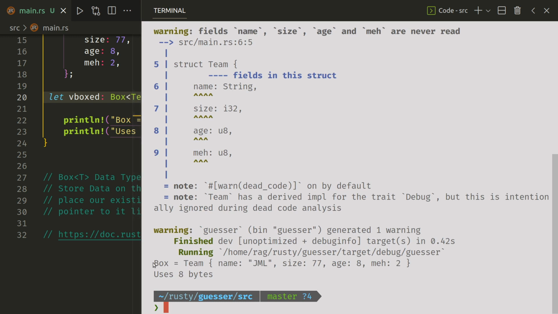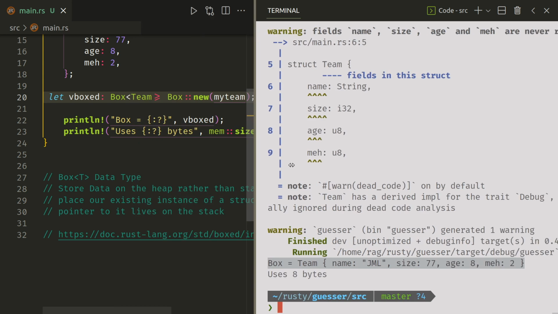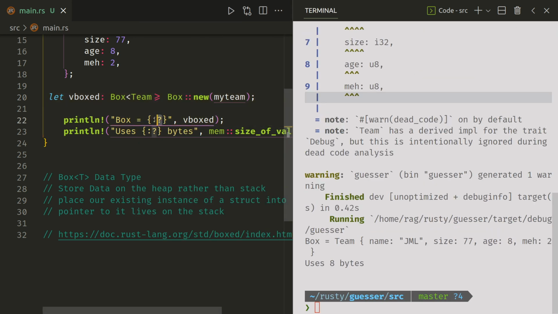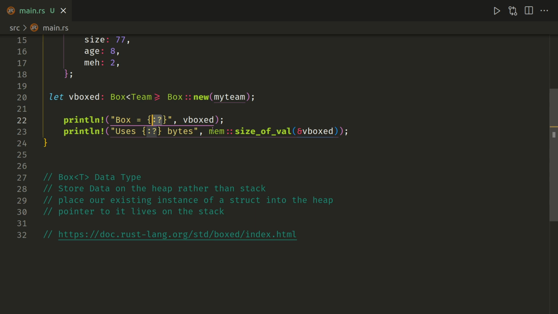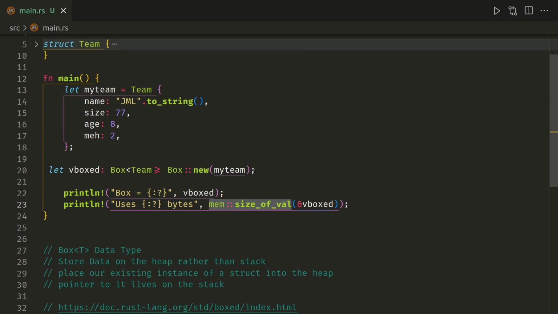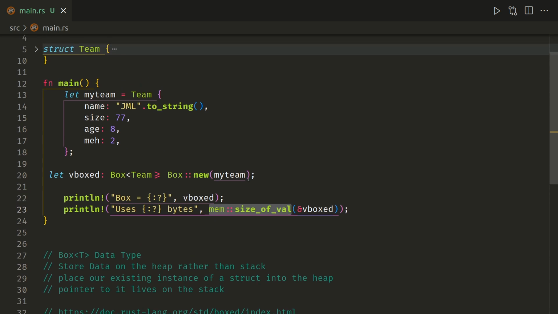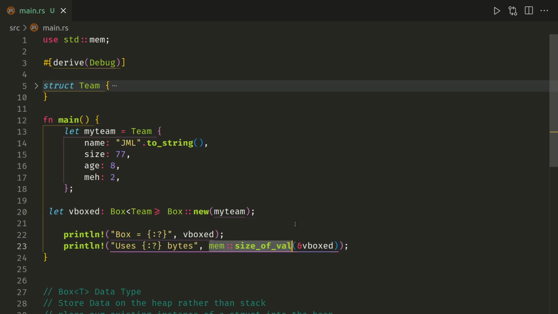So for the box, we've printed out the contents of that using colon question mark, and then the size uses 8 bytes. So it is a pointer which lives on the stack, which is pointing to the instance which now lives on the heap. So thanks for watching, and I'll catch you in the next video.